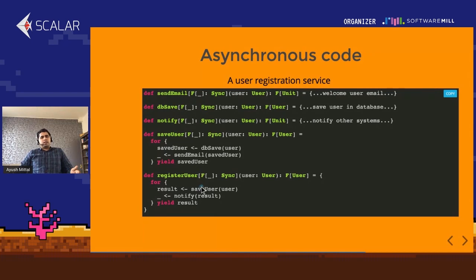And after saving a user in our system, we notify others of this new user. Now suppose we want to introduce tracing to this code. Our goal is that we should be able to see traces for register user method. We should be able to see traces for save user and for notify.